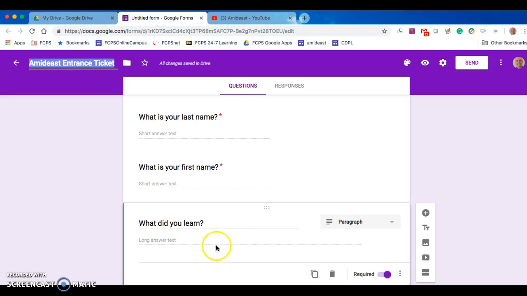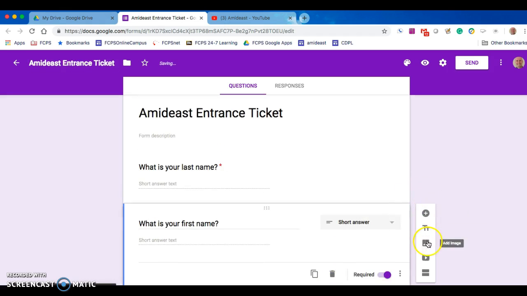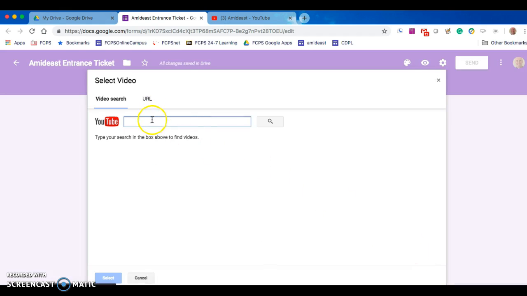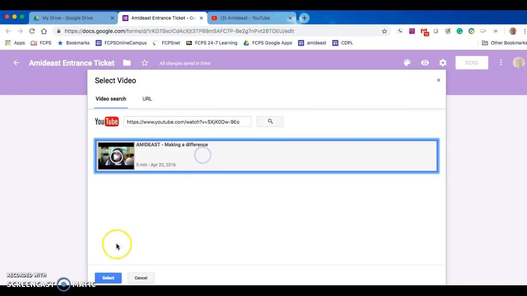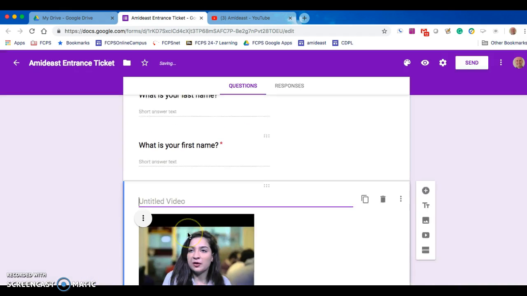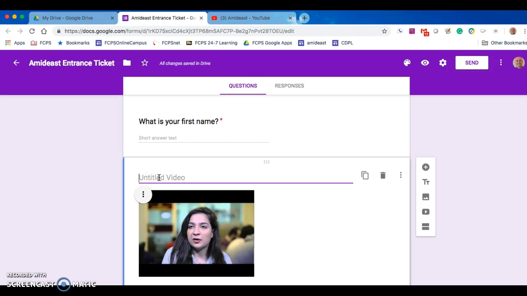So I want to ask a question. I don't like this one because I want to add a video, so I can just chuck it by going to the trash can. So now we're going to add a video. You can see the YouTube symbol. I'm going to copy it in here. We're going to find it, click on it, and select it. Now, I'm going to watch this video.